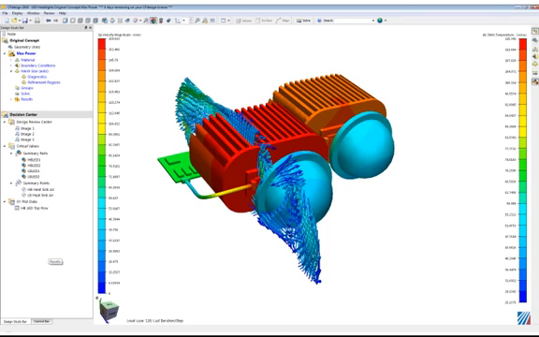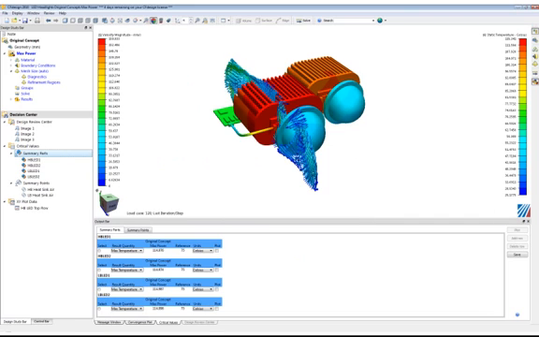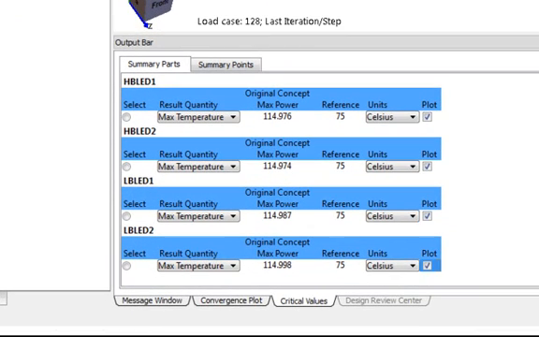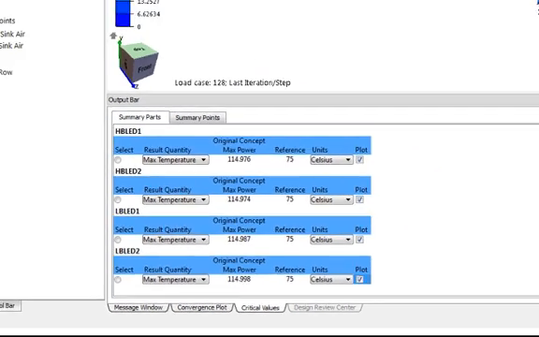Now that I've gathered my qualitative information, I want to gather some quantitative information. I have four LEDs in particular that I want to pay attention to, to see if they exceed my 75 degree reference spec. And I can see in all four cases, they're all being exceeded.